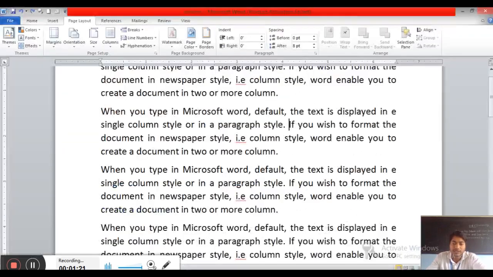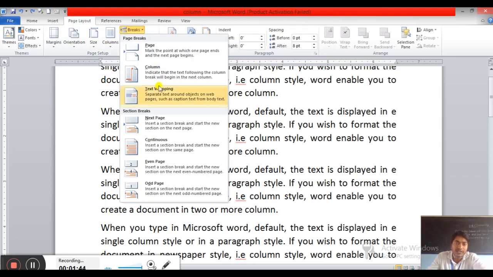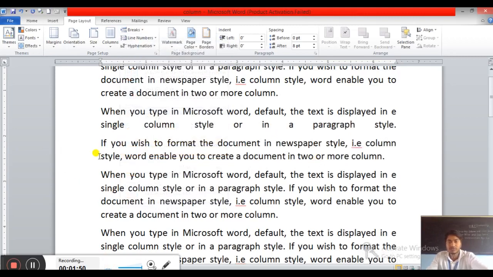Now let me show you the practical. Suppose here we have a content and I want a line break from here. As you can see on the screen, I want a line break from here, okay. Suppose you want a line break from here, then you are supposed to click under the page layout tab, break option. So just click on break option, then click on continuous option. You will notice the content shifted to the next line. That means the line break is already done. This is how you can break the line. Wherever you want, you can break the line. Understood?